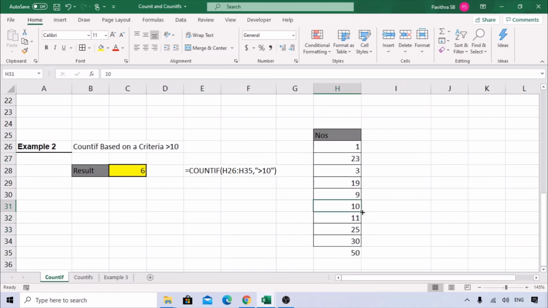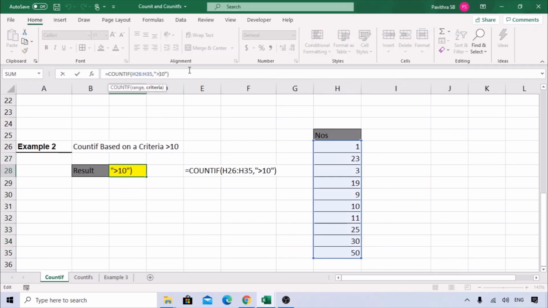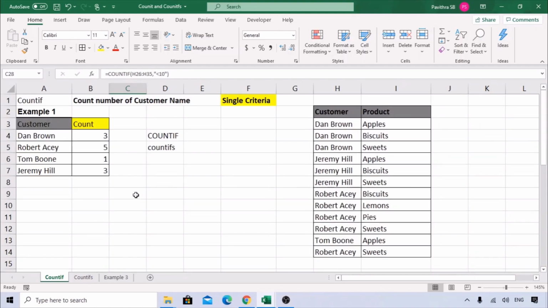Since it says greater than, we need to ignore the 10 itself. It's very simple. You can use greater than or less than. If you want, you can give less than, and it gives the numbers which are less than 10. Very simple and very useful to count based on some criteria.